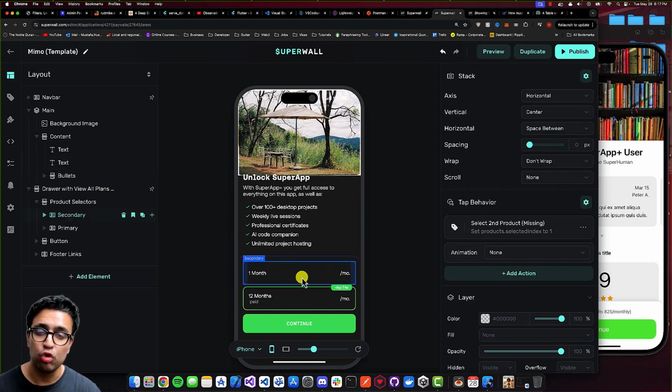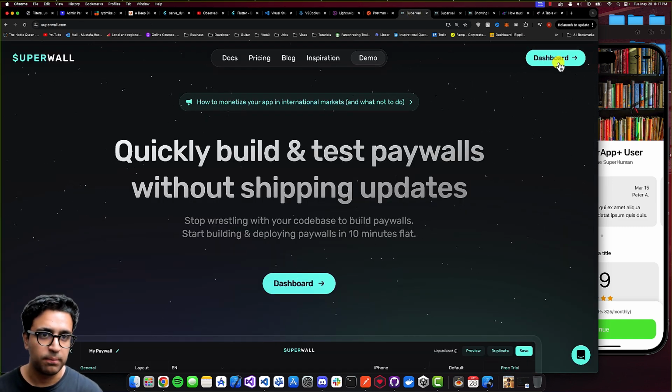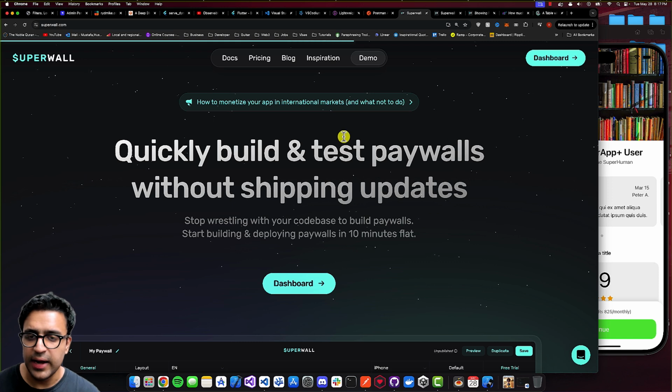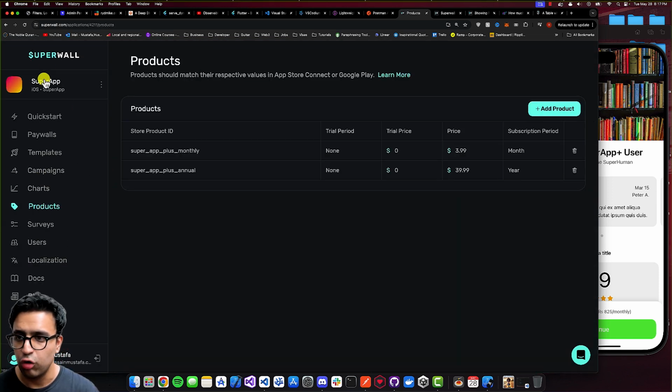And with this done, the last thing that I'm going to be doing is actually showing you guys the ability to quickly add dynamic values to your actual paywall, which are going to be derived from the products that you've added within your Superwall dashboard. So if I come to my Superwall dashboard, you're going to see that I currently have 2 products that are added to my actual application.